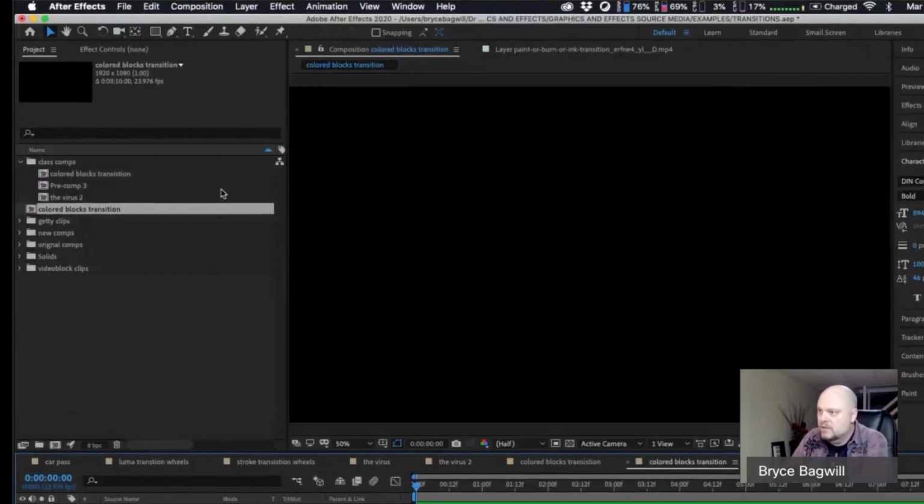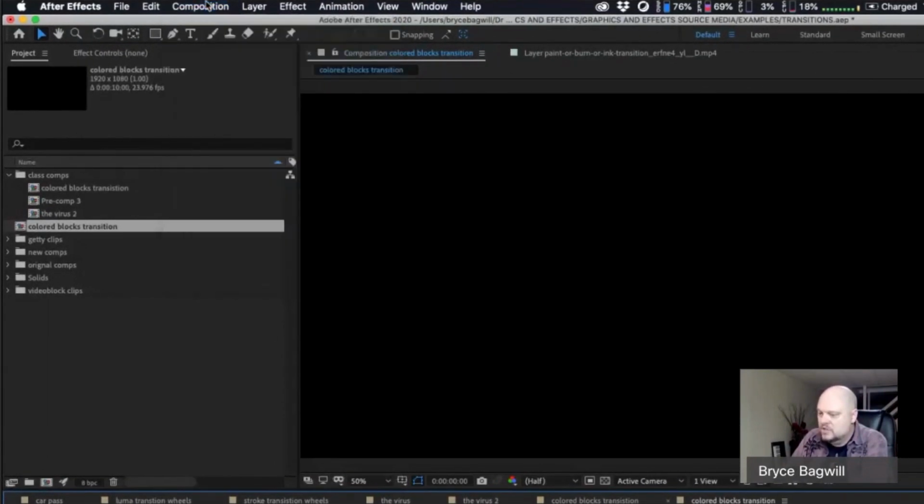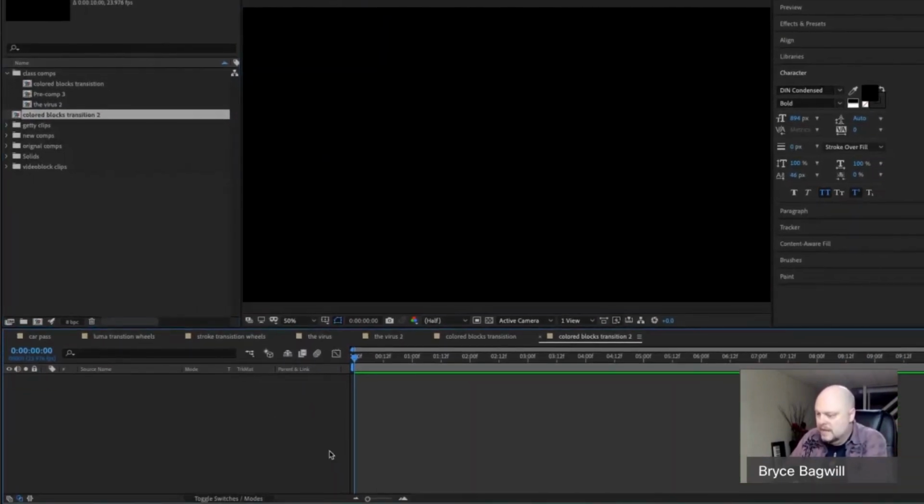We're going to create a new composition, and it is going to be called Colored Blocks Transition. And I am going to do the same thing, except I'm going to put a 2 at the end of mine because I already have one. All right, so with that as our starting place, we have nothing going on. So we are going to make 3 colored blocks.